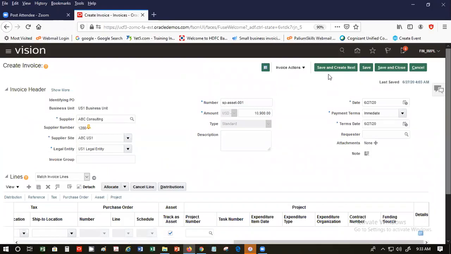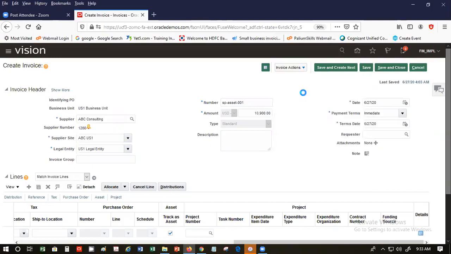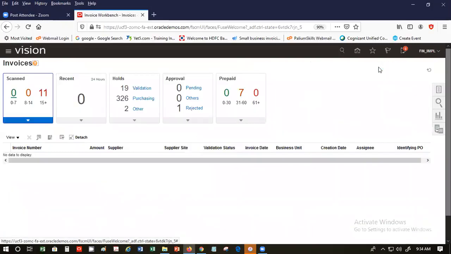And then we validate it. So now it's validated. So this is just like a normal invoice. The only thing that was different was the track as asset. Okay. And then we say save and close. If you want to create more, those can be created.